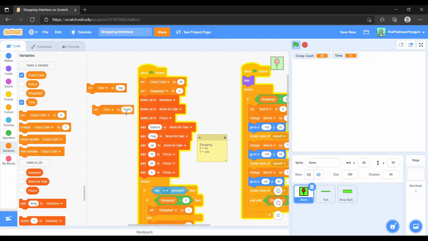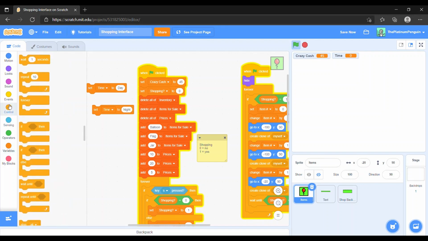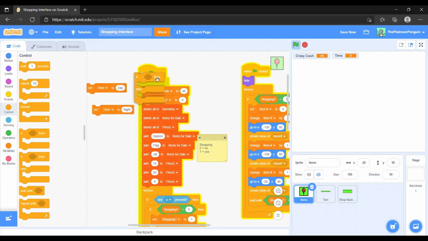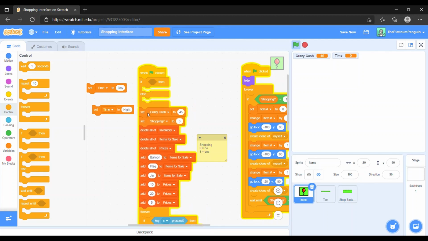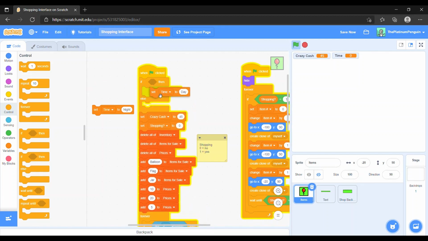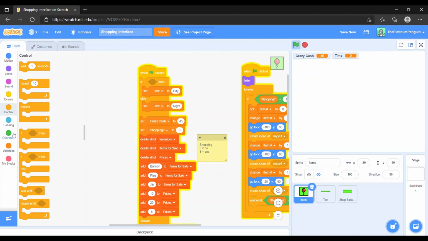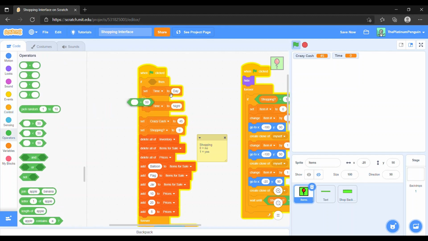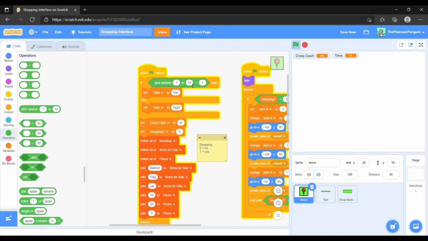So I have that out, and now I'm going to get an if-else statement and put it on top of everything, not put everything in it, and set time to day in the if, set time to night in the else, then get an equals block and put it in there. Then I'm just going to make it 1, and then pick random 1 to 2. If pick random 1 to 2 equals 1, it is day, else it is night.